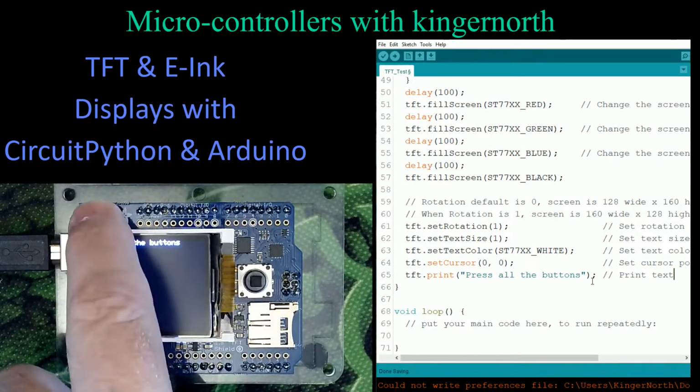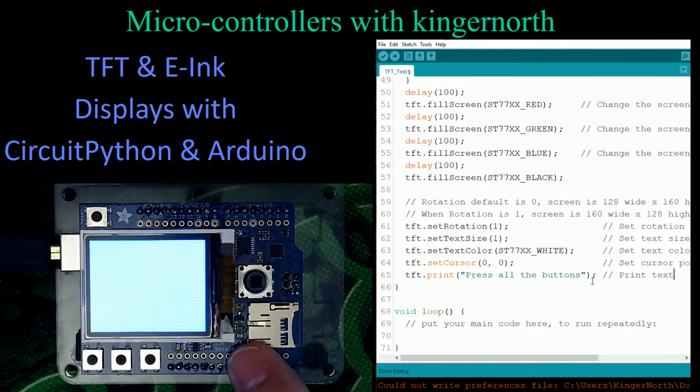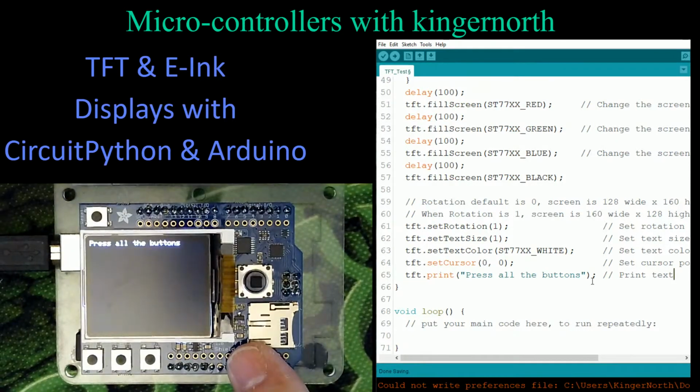So if I press reset, we're going to see that the screen is off. It's going to turn on. There's the cyan, red, and it goes through the others very quickly, and it comes up with press all the buttons. So it turned on and did its thing. So that's what happened in there.